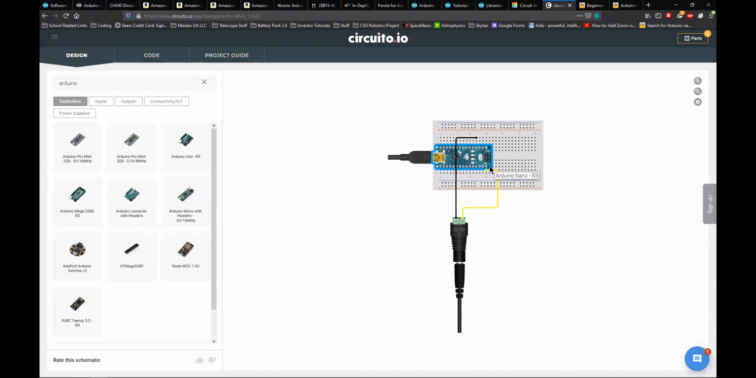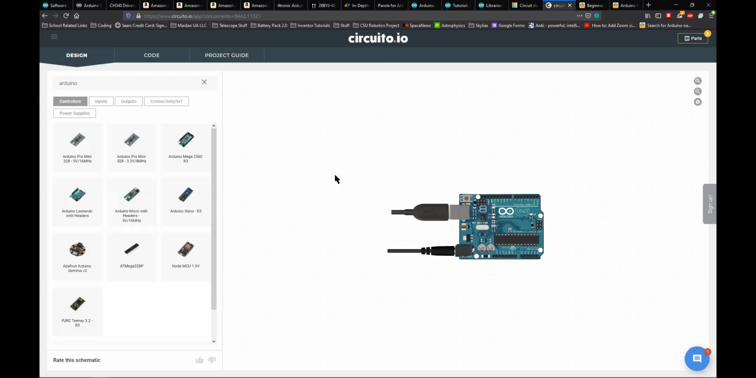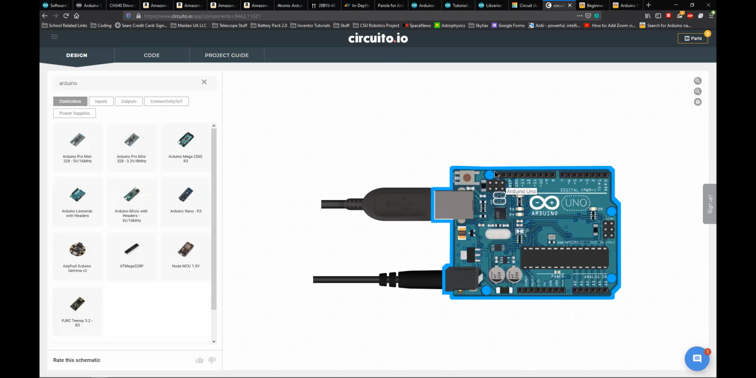As you can see here, this one is without the header pins on it, so you have to mainly do that. The one we sent you has that, or you can go into the Uno. Like I said, the Nano and the Uno are pretty much exactly the same thing. This one does have pins you can plug in.